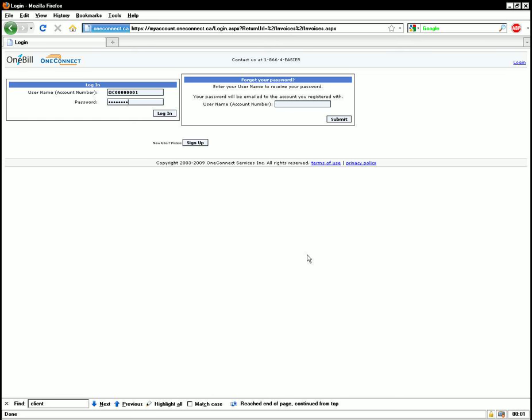OneConnect Services, navigating your OneBill account. If you haven't signed up for OneBill, click the Sign Up button. If you already have an account, log in using your account number and password.